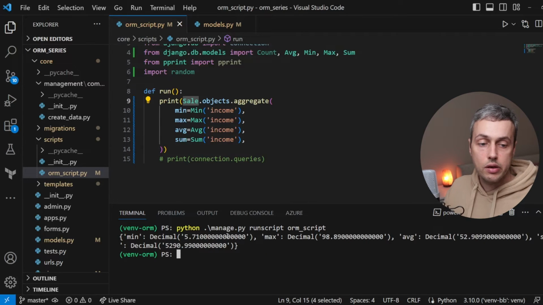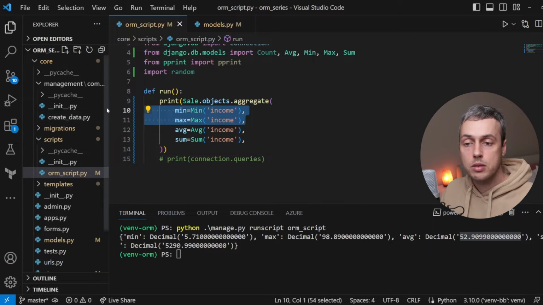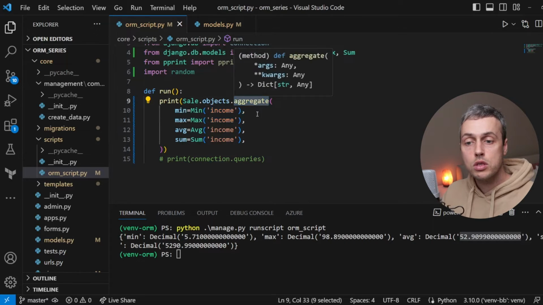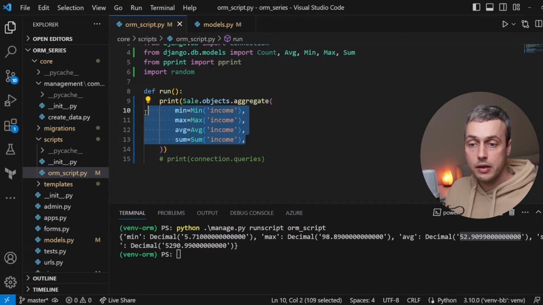So let's execute this script, and if you look at the dictionary that's returned from the aggregate function, you can see we now have 4 keys, and the sum of all incomes is 5,290.99. So we're now calculating the sum of incomes. We have the average income, which is 52, and we have the minimum and maximum aggregations too. So we're calling this aggregate function, we're passing multiple aggregations in, and we're getting a dictionary back with a value for each one of them. So these are very common aggregation functions.